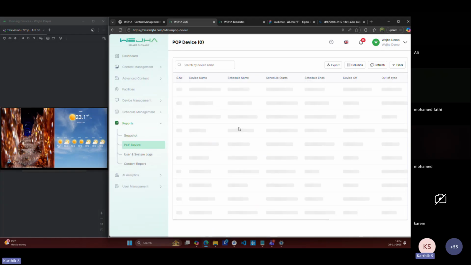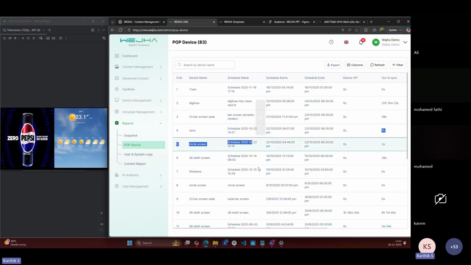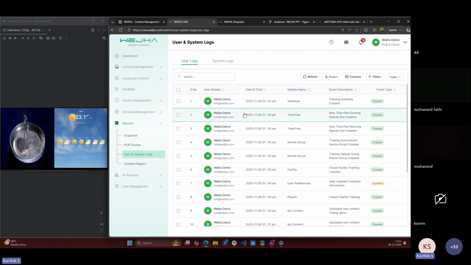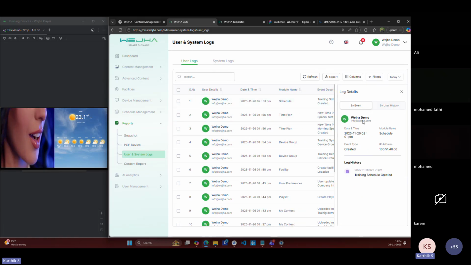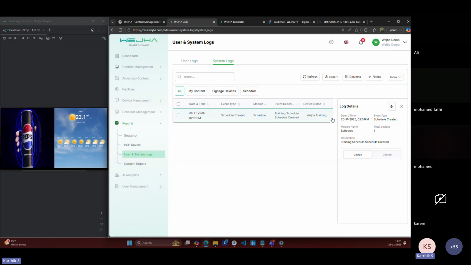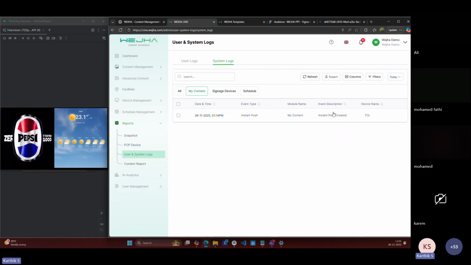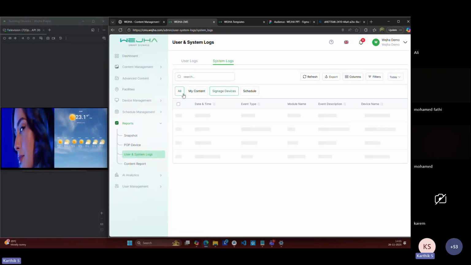And I have the proof of play report, where I can see the device status. For example, once the schedule is completed, I can see how much of the schedule has been finished. And I have the user and system logs, where I can see the user log: who created what, what they created, when they created it. And I can see the system log: for example, schedule is running, schedule is created, what content is added, content created, instant push done, etc. All this can be seen directly from the user and system logs.